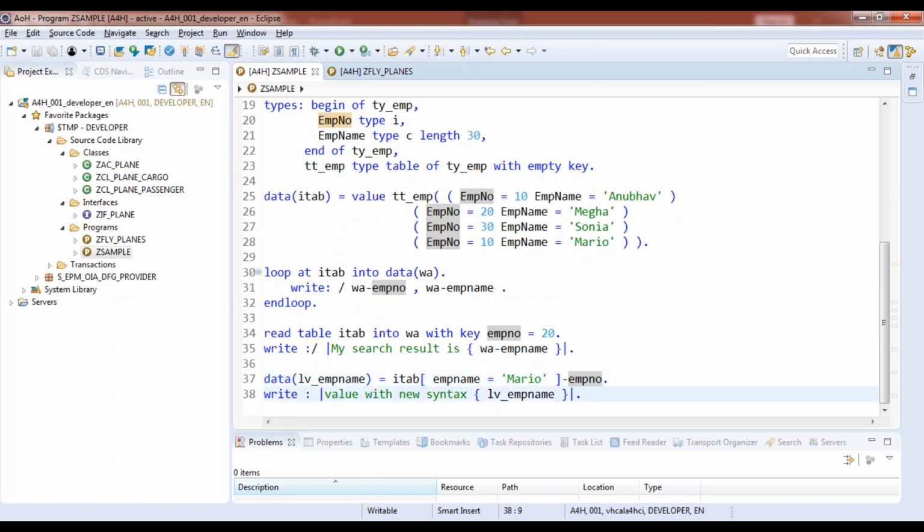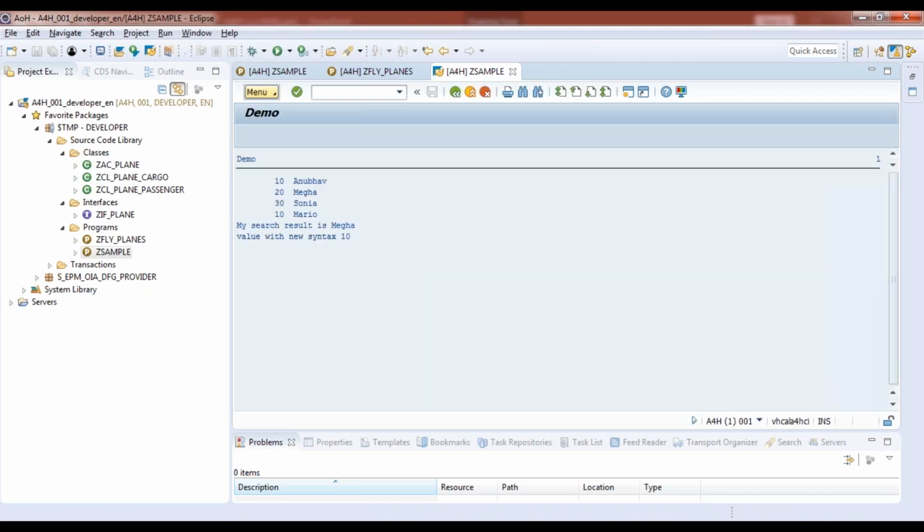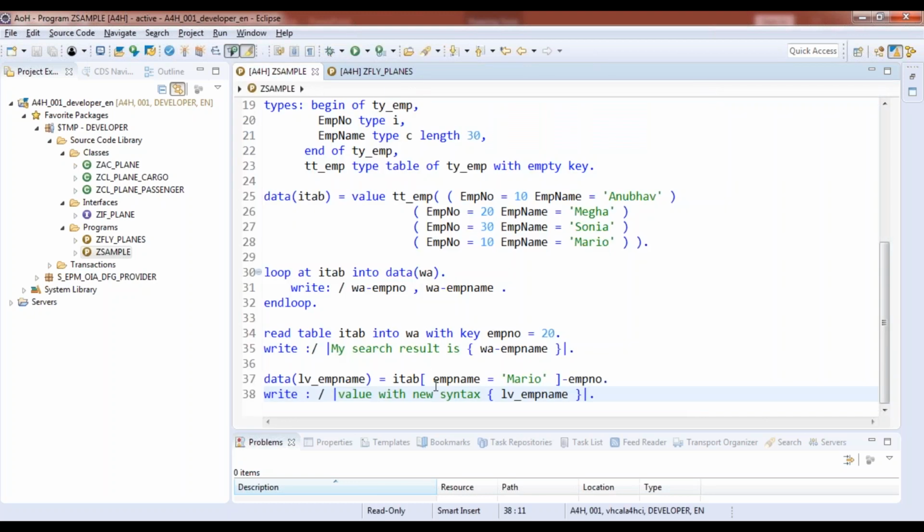Let me put a slash statement so it switches to a new line, and let's test it. Now execute, and you see value with new syntax is 10. It has found Mario in the system where the value is 10. Very nice. That's what the new table expression helps you do: quickly search the value and pump that value to anything. Now this can be used even with a method parameter. Suppose there is a method which needs an employee number to be passed inside. You can use this as a parameter also to pass this value to the method.